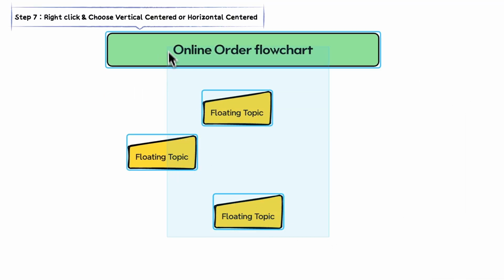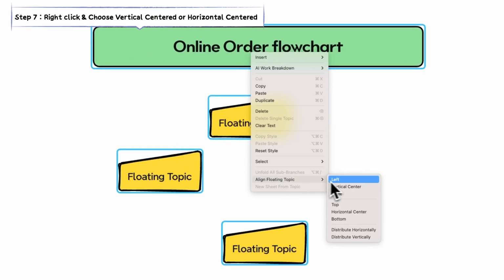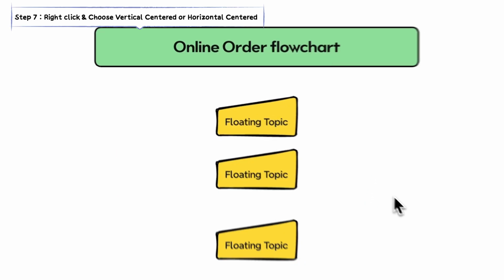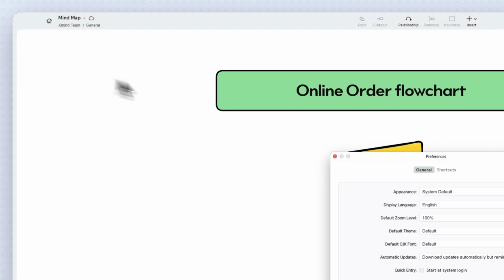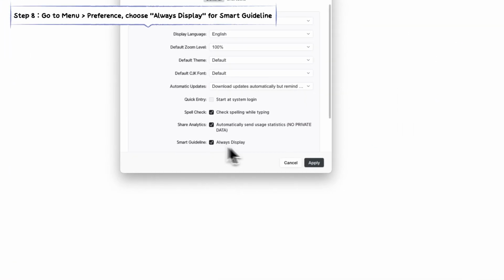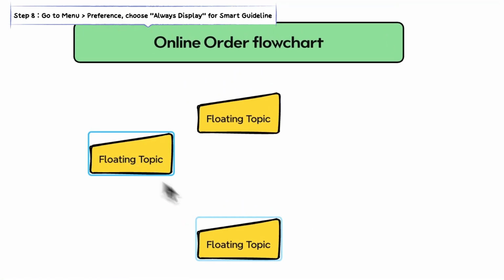To align everything neatly, you can select the topics, right-click and choose Vertical Centered or Horizontal Centered. Or enable Smart Guideline in Preferences. Xmind will show alignment guides automatically as you move topics around.